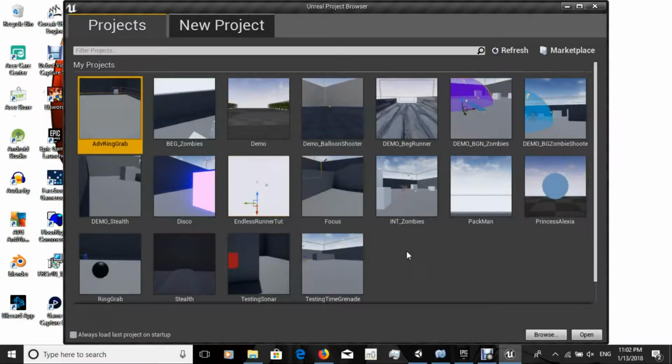Alright, so for this game, we're going to be creating what is essentially a zombie shooter, except instead of zombies, we're going to be using robots. So to get started, go ahead and open up Unreal, and you definitely won't see all of these. These are just things that I've either been playing with or where I've tested stuff.